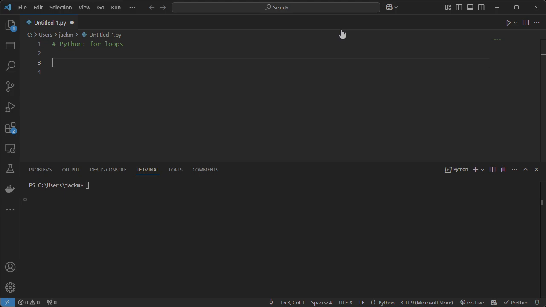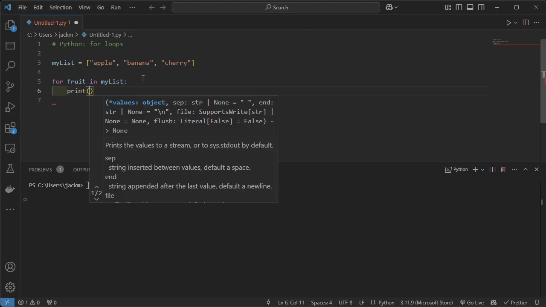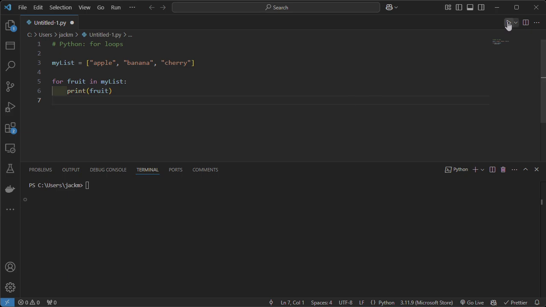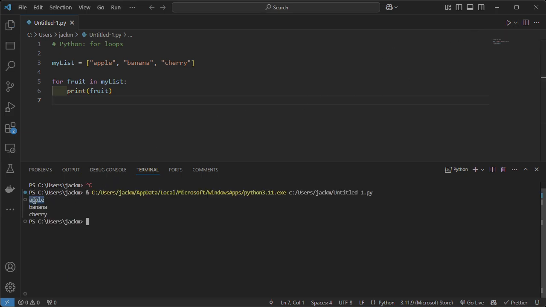So to illustrate this, I'm going to first declare a list, and I'm going to call it my list, and in here I'm going to have apple, banana, and cherry. So we're now going to start our for loop by using the keyword for, and then we're going to pick a variable name that doesn't already exist. So I'm going to use the name fruit in my list. So what I'll do is I'm going to print fruit, and I'm going to run this code. And what we can see here is we're seeing apple, then banana, and then cherry, and they're all being printed one at a time, and that's what this function's doing here.